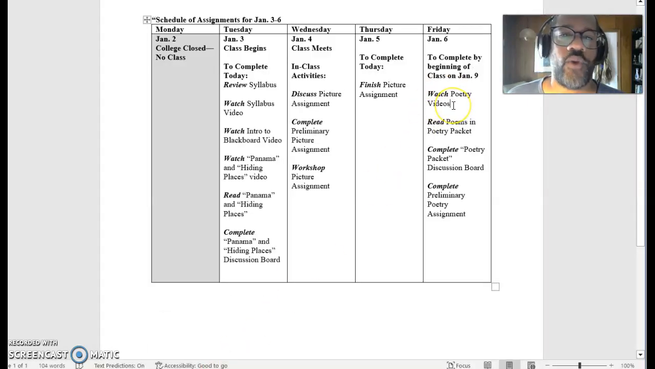So again, we know what we need to do. Watch the poetry videos, everything in the to watch or listen to folder. Watch all those videos. Read the poems in the poetry packet. Complete that discussion board that I showed you, and complete that preliminary poetry assignment. When all of that is done by class on Monday, we'll talk some more about poetry in class. I'll give you some more examples, some more details, talk some more about how all that works, and also give you some time to begin working on that next project. All right, so we're set through Monday.